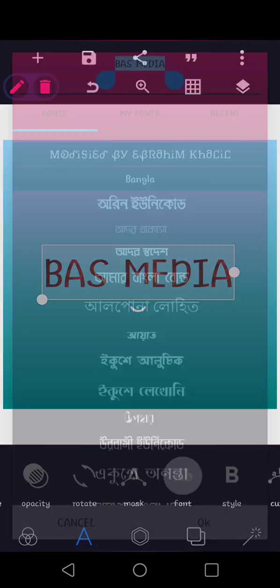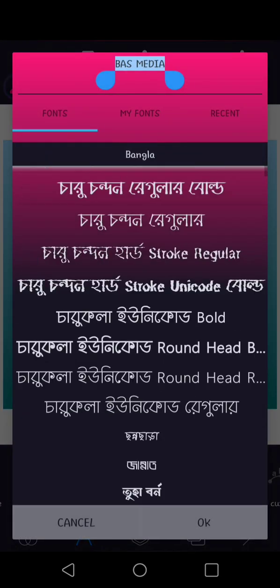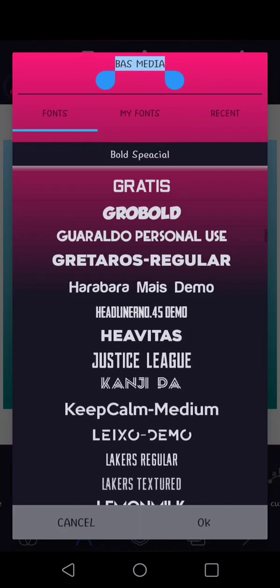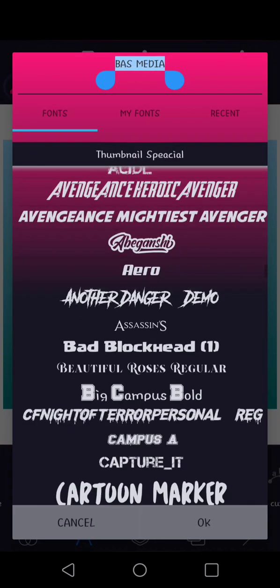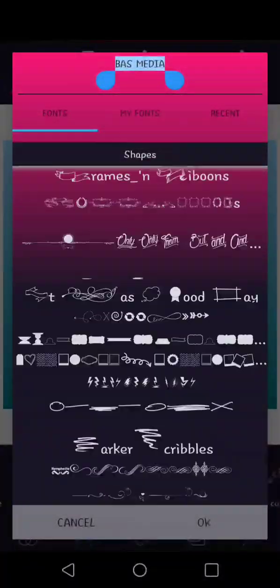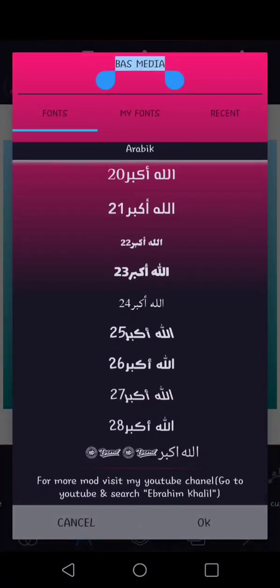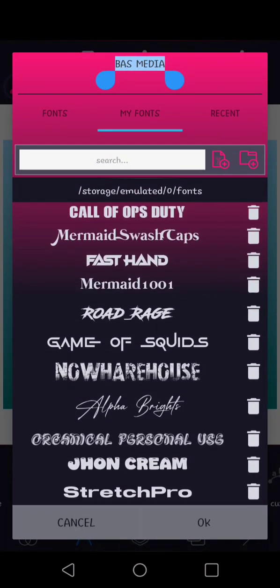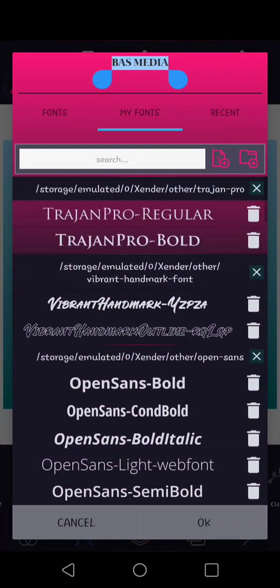We have font. You see this one like this. It's due to the kind of Pixellab version I'm using. So I have all these fonts like this. Yours might be different from mine. And we also have my fonts here. Anyway, these are my fonts. These are the fonts I downloaded myself.